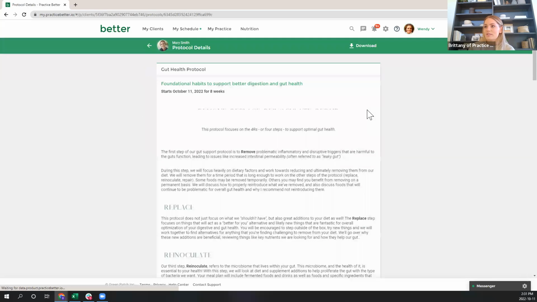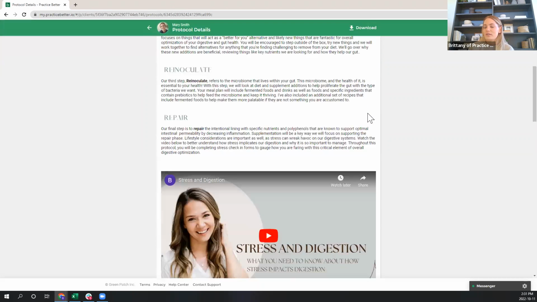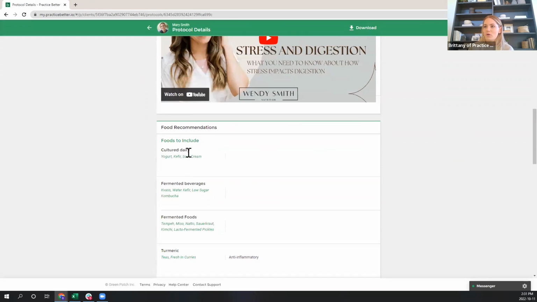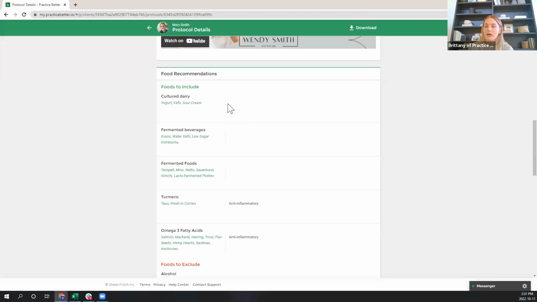Let's take a look at what it looks like on the client side. When they log into their client portal, when they get notification that they have this new protocol being delivered, this is what they're going to see. They'll see the title, the focus, the duration that you've set. They'll see all of the different content that you've created for them. So they'll have the foods to include section, whatever food I included, the examples, and then any logic or rationale as to why you chose to include it, or recommended that they avoid it or exclude it.